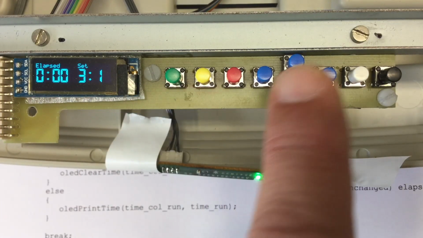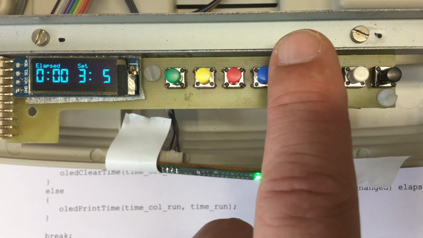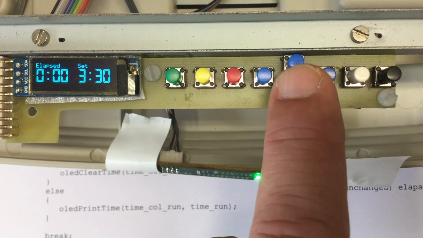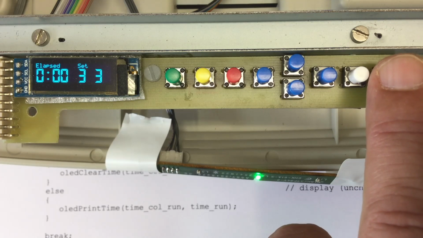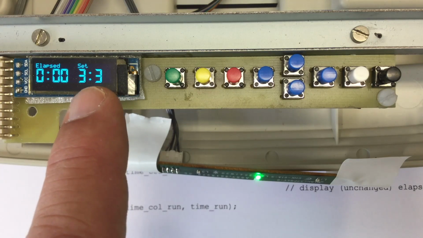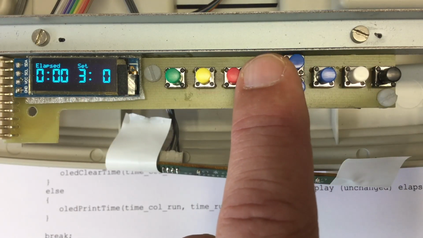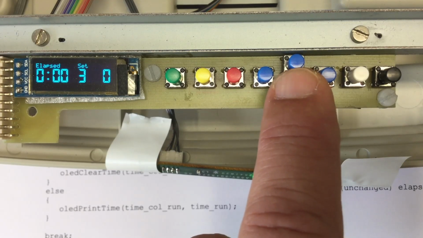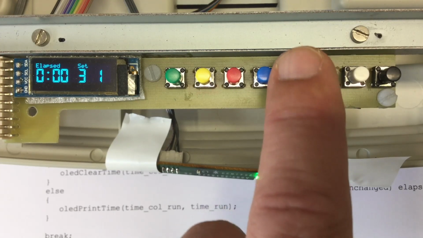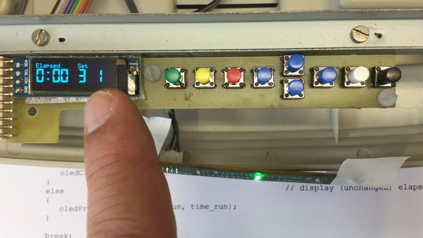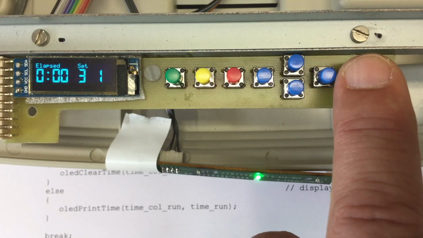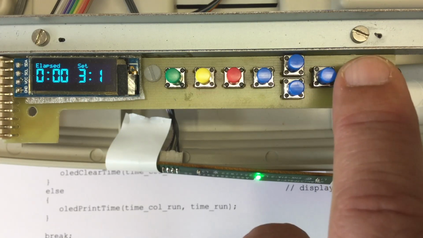Okay, back to the controller. Of course, I can change the time, say to 3:30, and I can write that to the EEPROM. Yeah, stopped blinking. And as soon as I change that back to 15, it's blinking again. And of course, I can read my value stored in the EEPROM also.